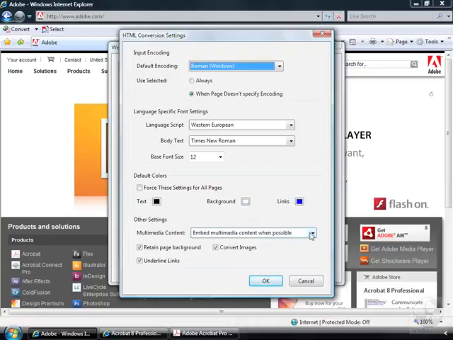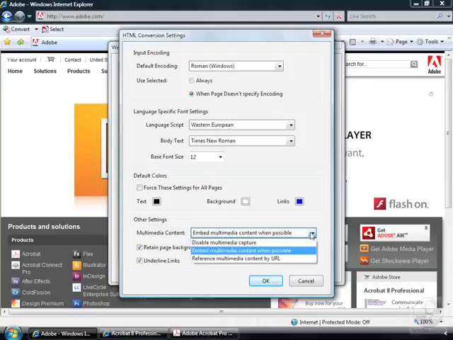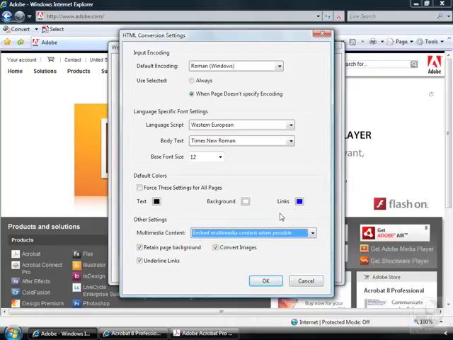You can also tell it not to include or to include any multimedia which is supported within Acrobat: QuickTime movies, Flash files, things like that. That's all going to be embedded. If you don't want the background, that can save time. You can turn that off. If you don't want to convert images, you can turn those off as well, and you'll just get the text. That's if you're just trying to get the content. And any links are going to be underlined if you keep this on.